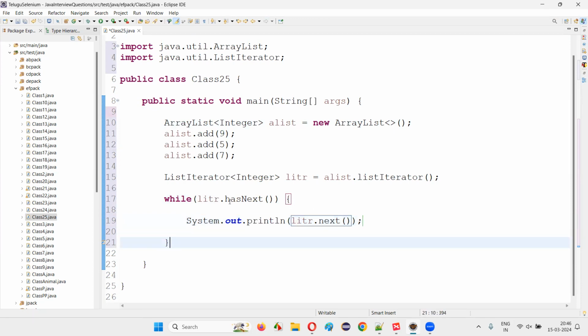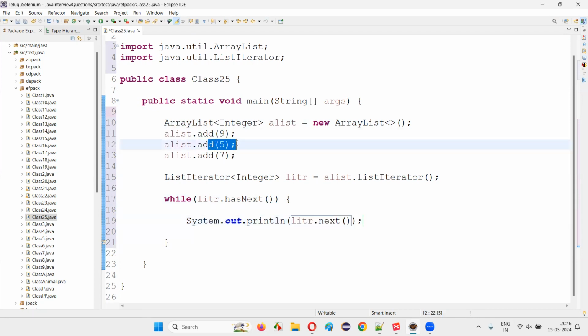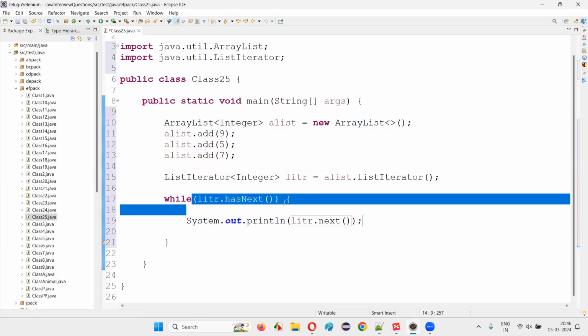And it will go to the has next, and it has 2 more elements, again true. Again next, it will go to 5 and retrieve and print 5. Then has next, yes, it has 1 more element, so true again. litr dot next will go to 7 and print 7. Again litr dot has next, no more elements left after 957, so it will return false and come out of the while loop.